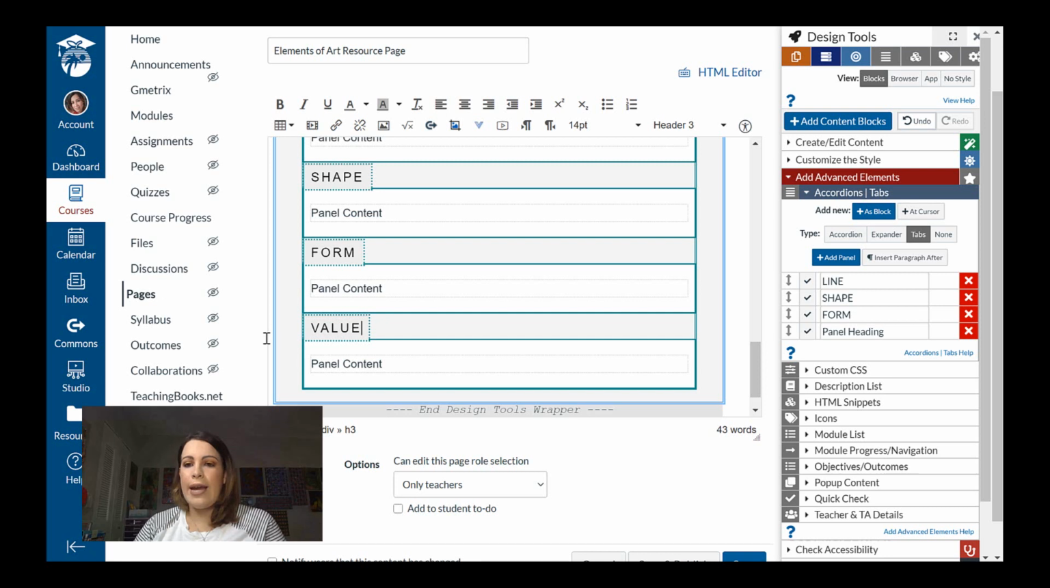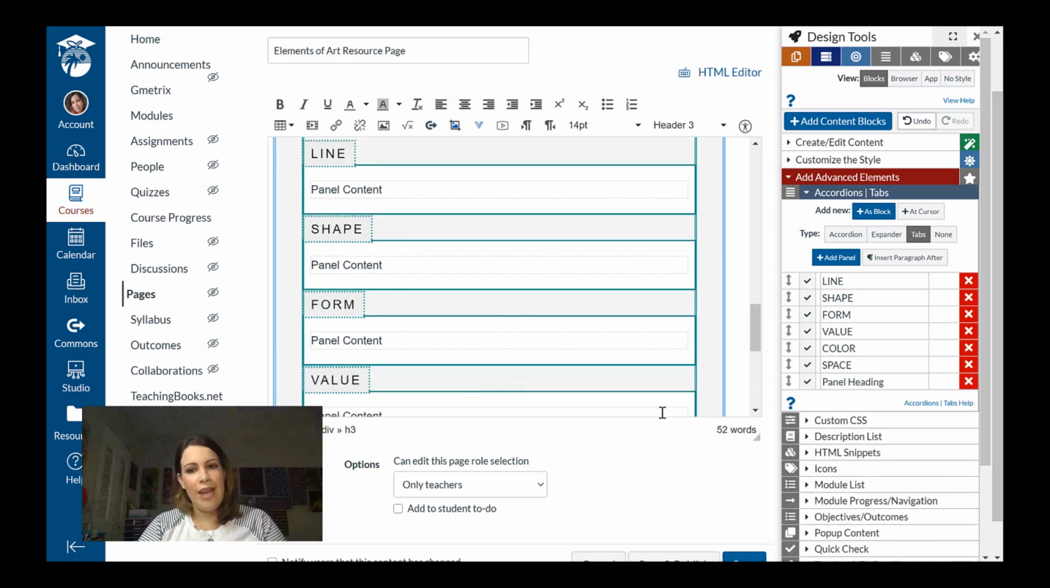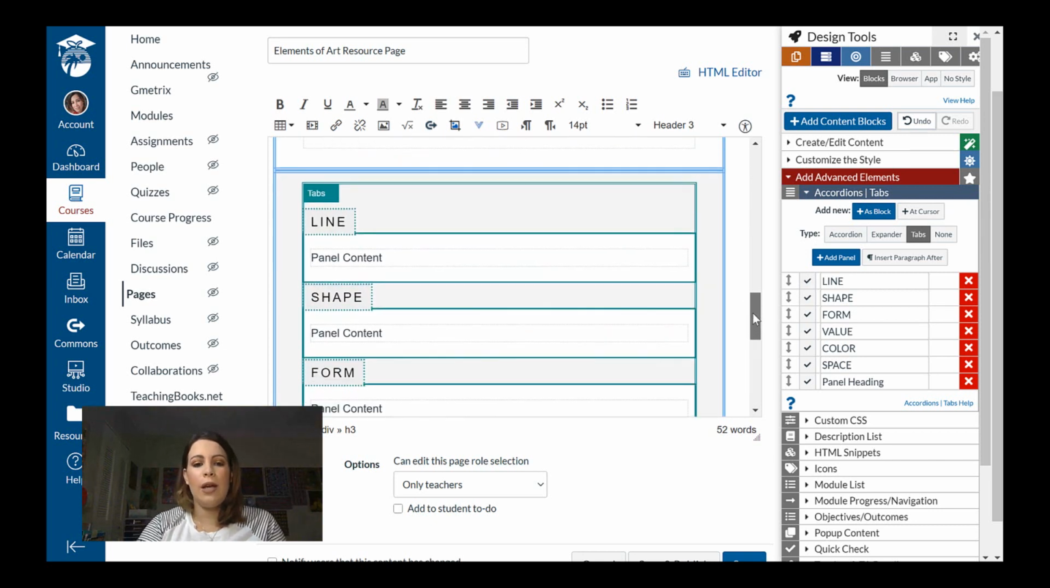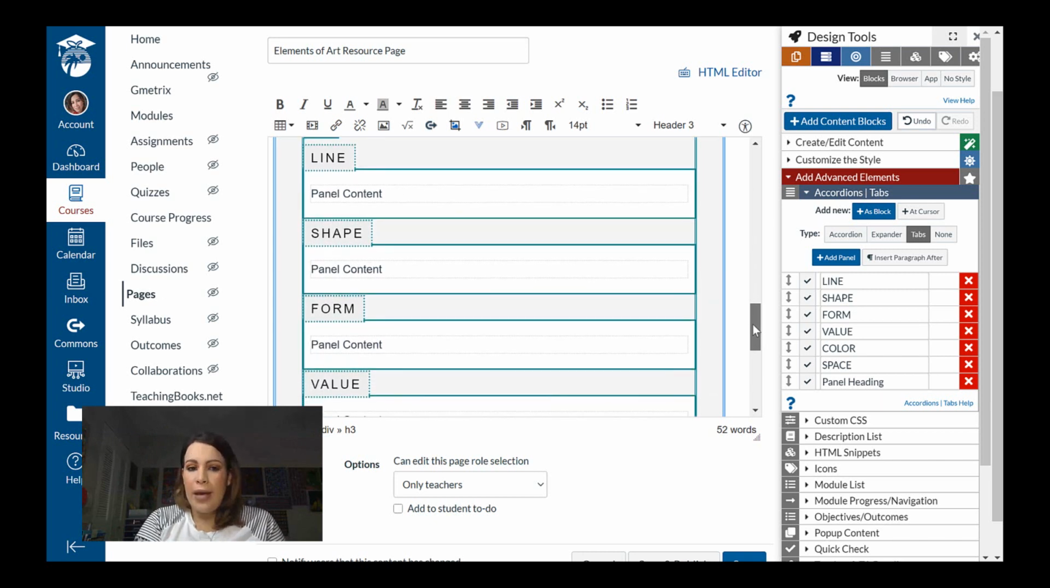I could definitely add as many tabs or accordions as I want. Obviously, because I'm doing the 7 elements of art, I'm just going to pause the video for 1 minute and continue doing all the elements. And we're back. I just finished adding tabs for each and every one of my elements. Now they're going to show like this in a vertical format until I save my page.